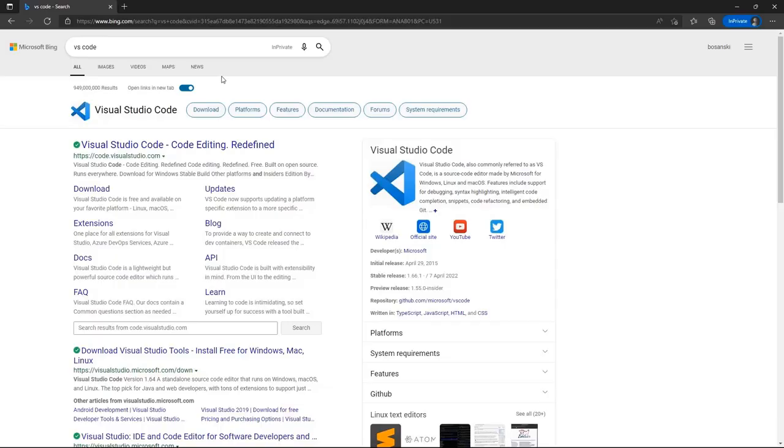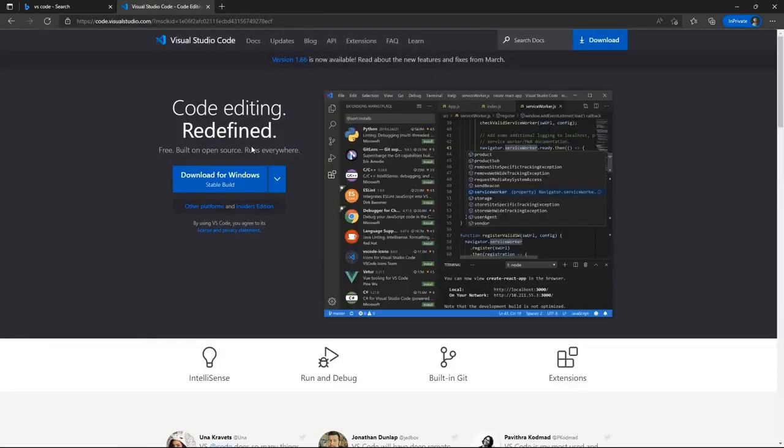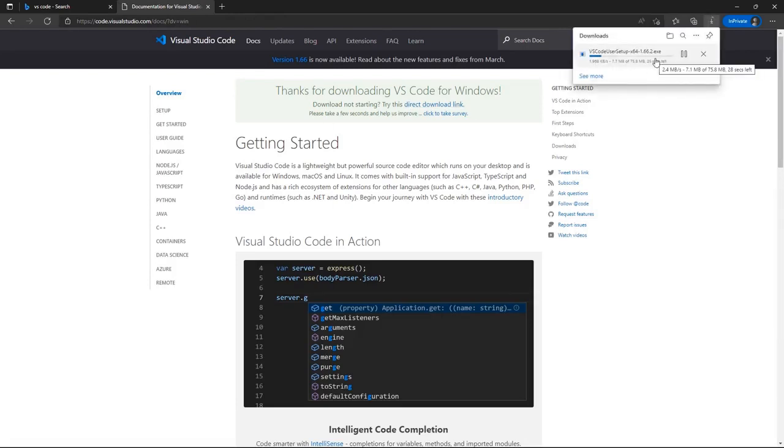Let's begin by exploring the VS Code download and installation process. First, I open a search engine in my browser and search for the term VS Code, or Visual Studio Code. I click on the first link, which directs me to the official website at code.visualstudio.com. This link redirects me to the site's homepage. On this homepage, I select the Download for Windows button. A message appears on the VS Code website which states, "Thanks for downloading VS Code for Windows." I can then track my download progress in my browser.